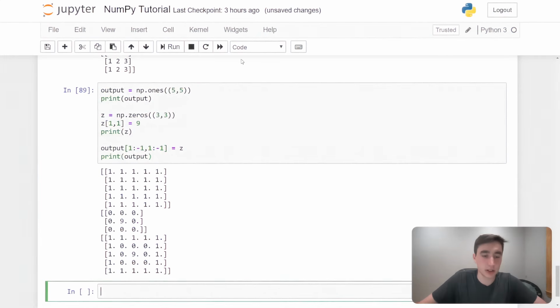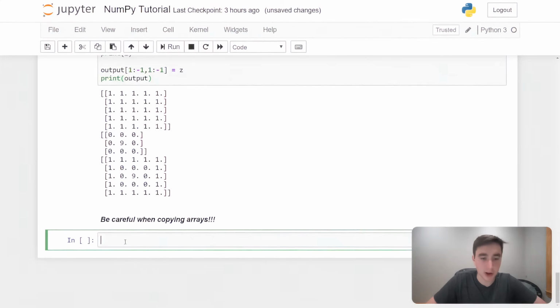This last initialization I want to go through is a little bit different. It's on the concept of copying, but it's something you've got to be really careful about. So I'm just going to quickly mention it. Okay, so imagine we have one array.